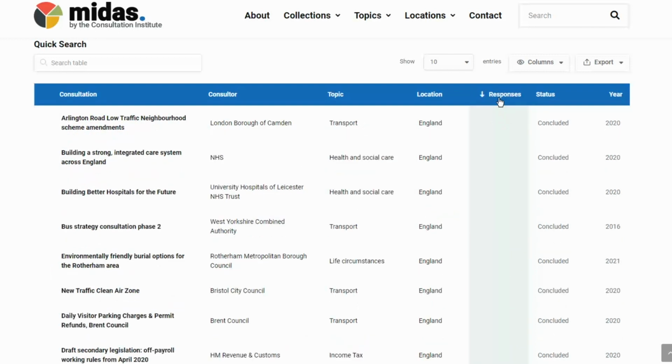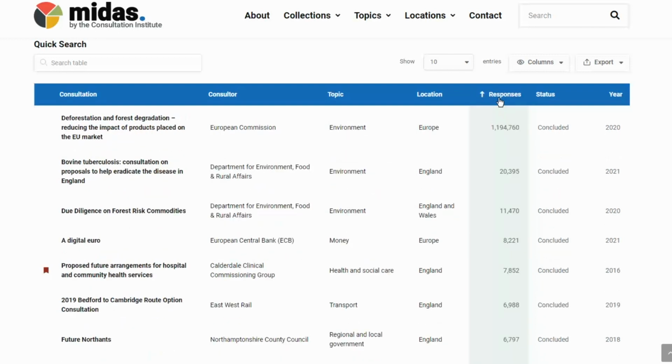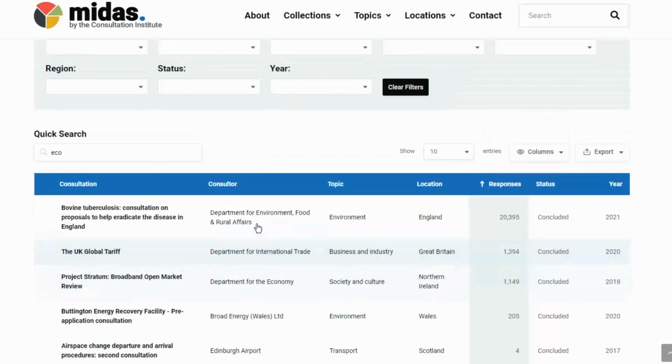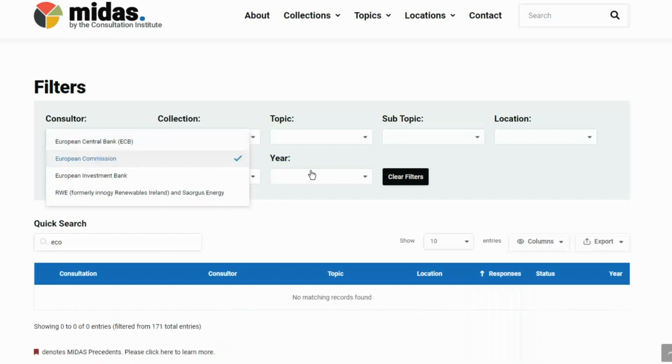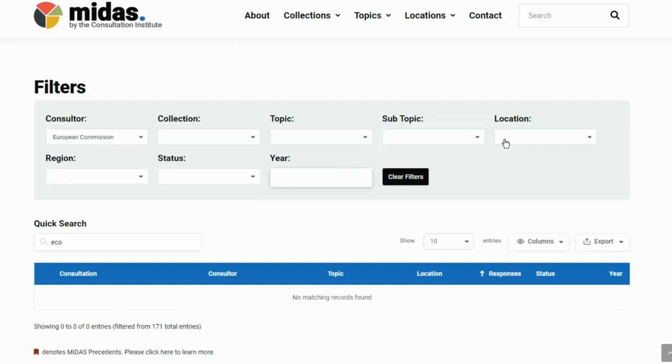For example, if you click on any of the columns, then you'll see the sorting changes from ascending to descending, and you can also search the table for keywords. Above the table, you will see additional filters. These include consultor, year, subtopic, and so on. Just click Clear Filters to get rid of any searches.